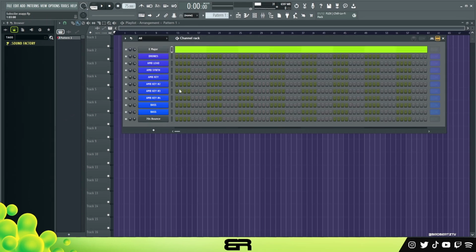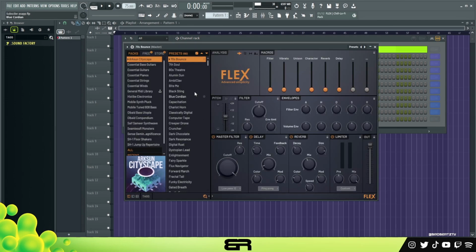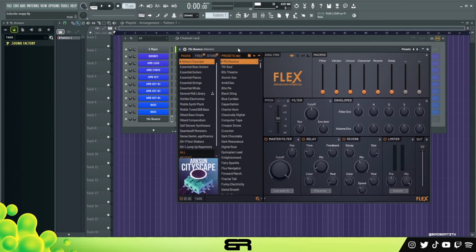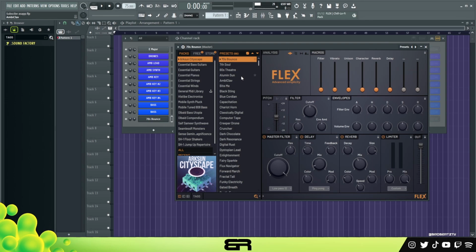Now, lastly is sound selection. Now, the reason I loaded this up is because I don't use stock plugins anymore like that. Okay, the only time I use stock plugins is for effects. So I know some people, this is all they have. So I'm gonna show you what to look for.